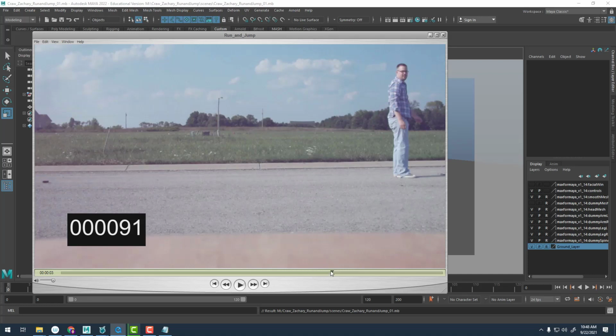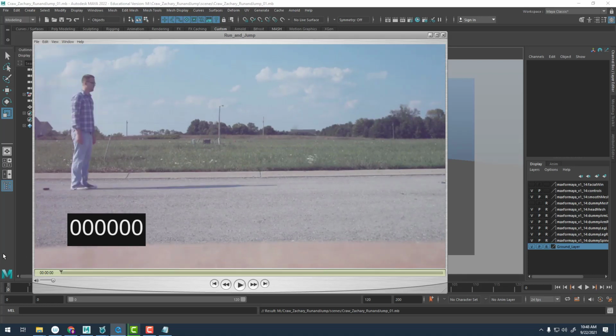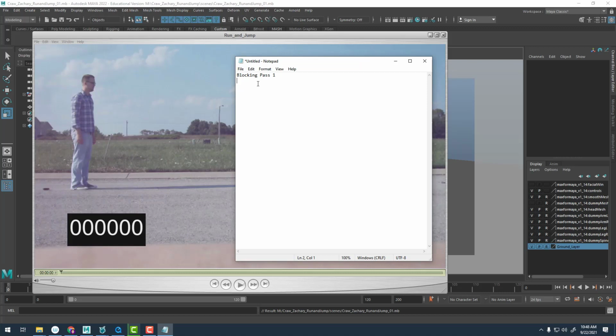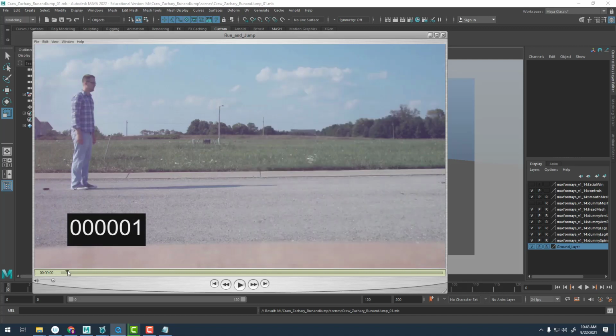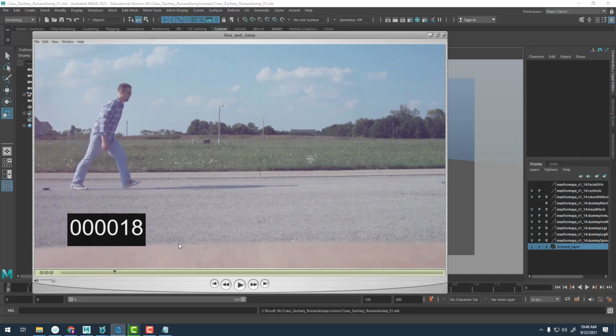So the first extreme is going to be the very first pose on frame 0. We need to start somewhere. So here on frame 0, let's go ahead and record that one. Blocking pass 1, frame 0. I'm going to hit Enter to go to the next line. And let's find our next extreme. In this case, it's going to be a contact. Now, this is why we have the frame count here.